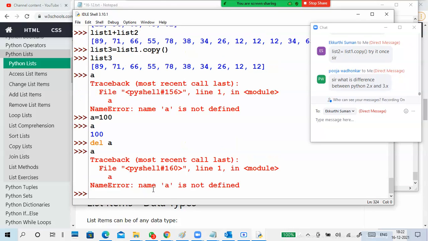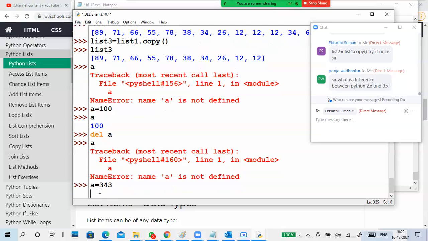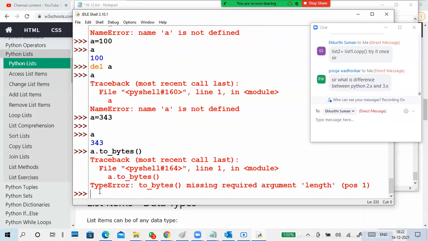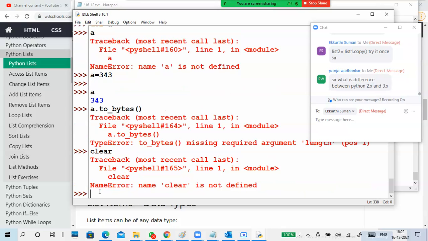A particular value can also be deleted by the del command, na? Yes, very good. Sir, a variable or a value, we can delete using del also. So this is a value, A dot. It is not showing any clear part. Okay, it's okay. In Linux we have a command called clear. Right? Here we don't have.